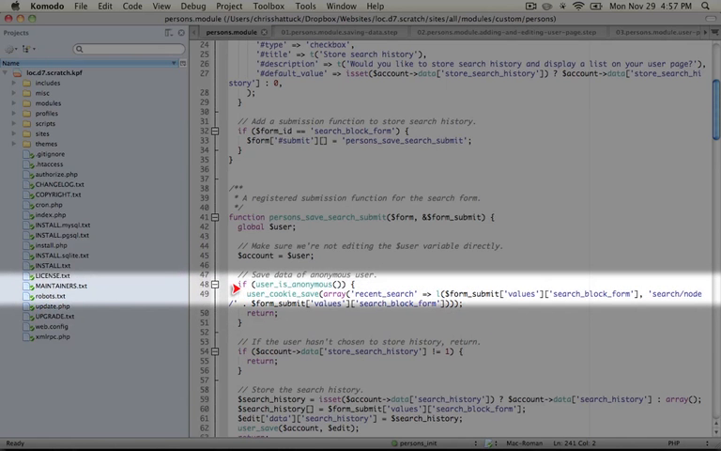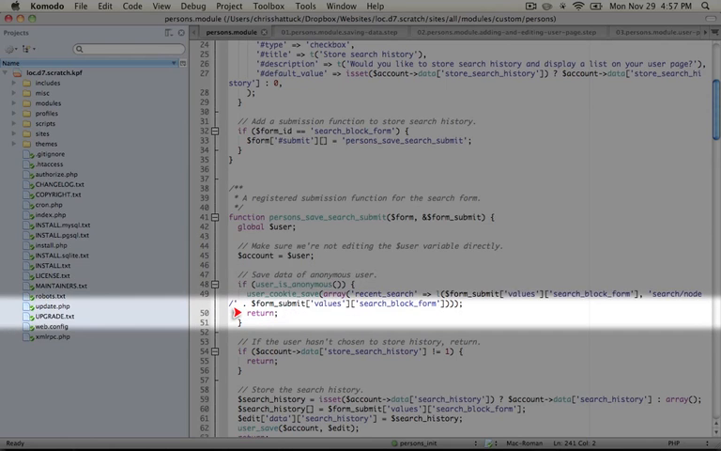And that's all we're doing. We're just running user cookie save. And then because this is an anonymous user, we don't need to run any of the additional code, so we're just going ahead and returning from that.